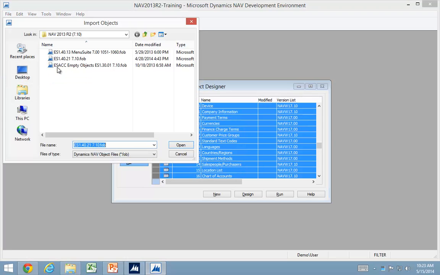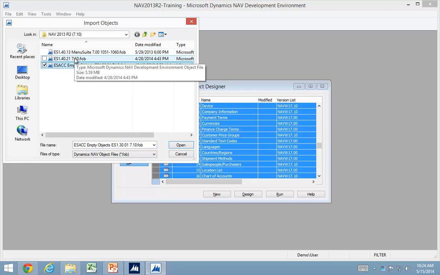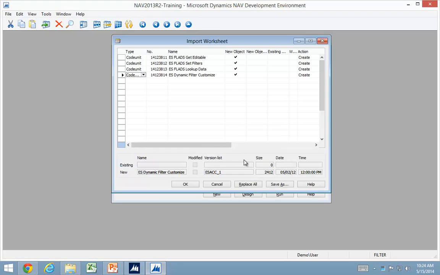The other thing is I need to import this file. This one has some objects that are being modified during the field level and data security install, and we need to import them the first time, but in future updates, this should not be imported. Again, it's just four codeunits in here.